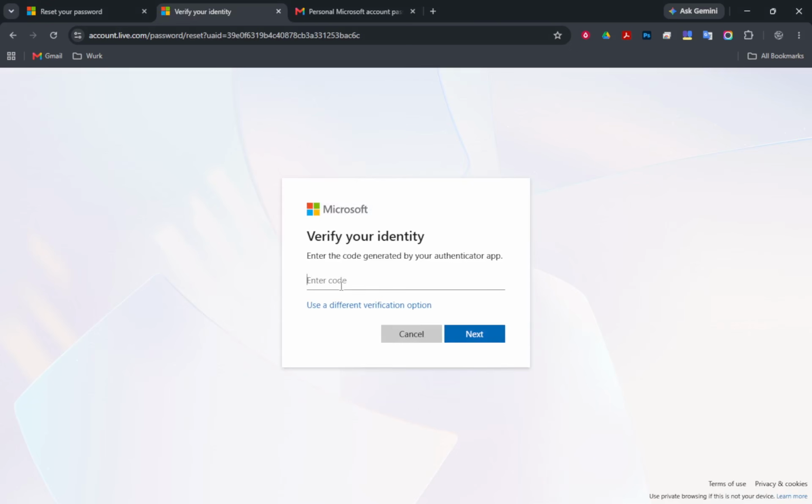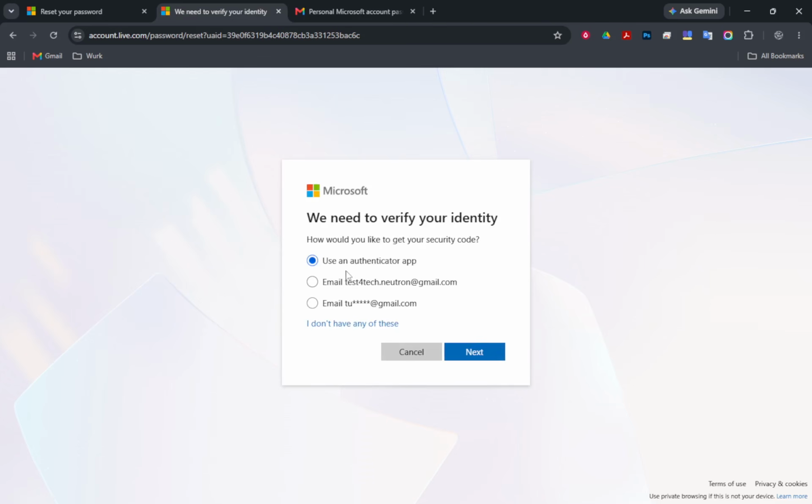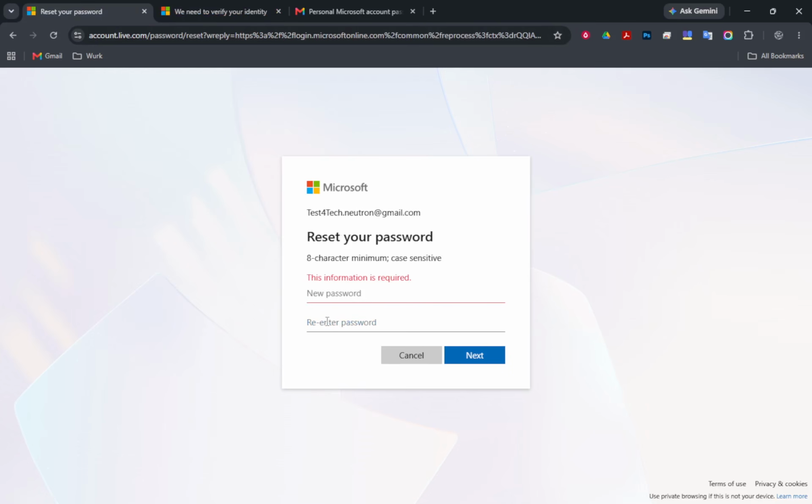After entering your email, you will need to verify your identity through the same methods as before. This verification is essential for maintaining account security. Once verified, you will be prompted to create a new password. Choose a secure password just as you did before.